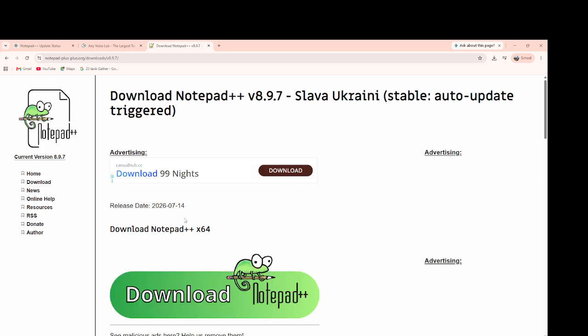After the download is complete, open the installer and follow the on-screen instructions. You normally do not need to uninstall the previous version first. The new version can be installed over the existing installation. After the installation is finished, open Notepad++ again.